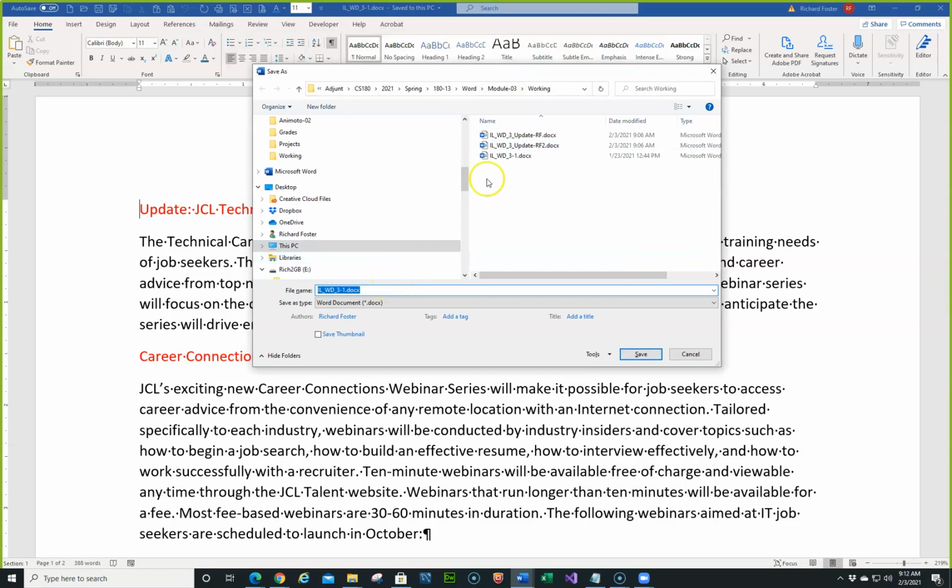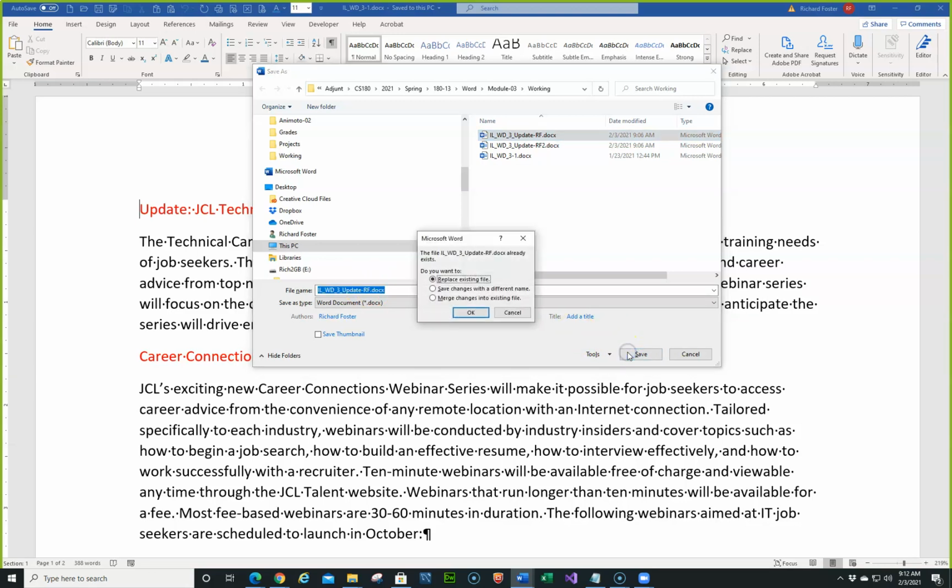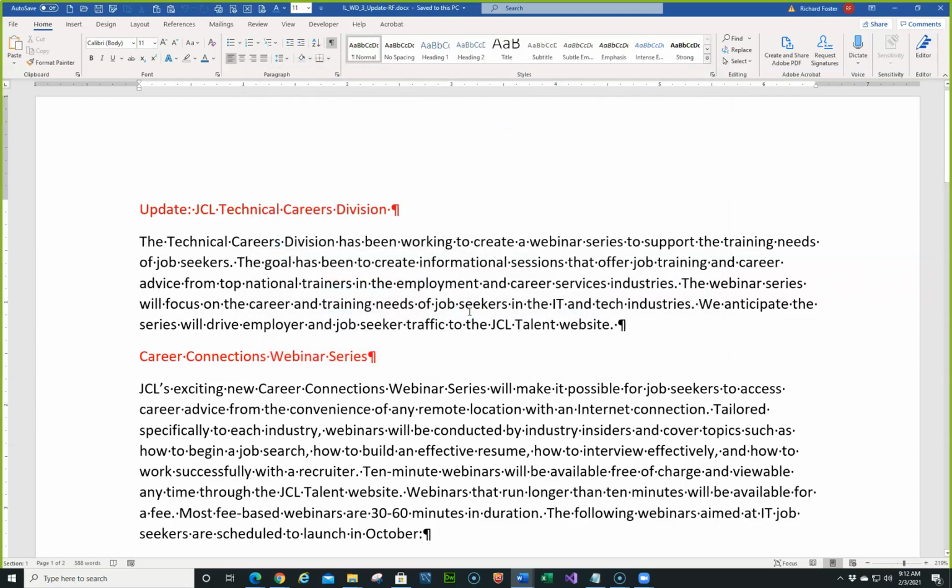I've already done this, so I'm going to click on this, and I get an error message that says it's in here. Now notice that it's ILW underscore 3 underscore Update, and then I've said to add your initials after that. So please remember to do that. Obviously we want to replace it because I'm going to start from scratch. So here is a file that basically does nothing.